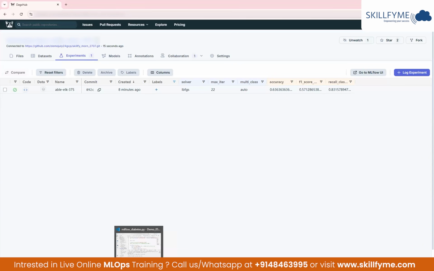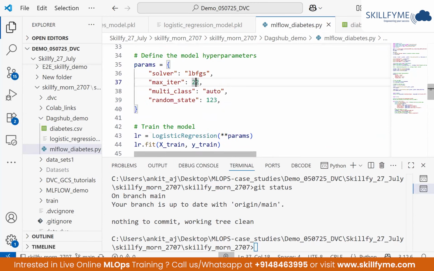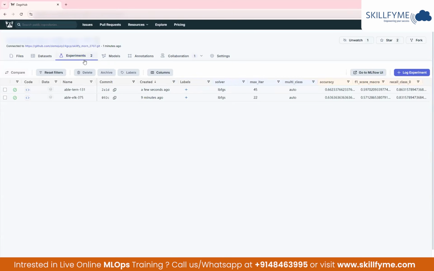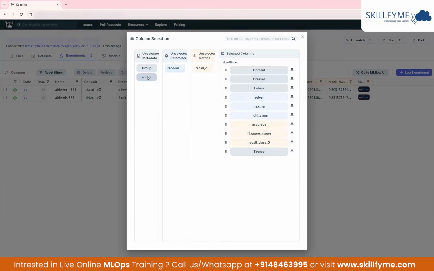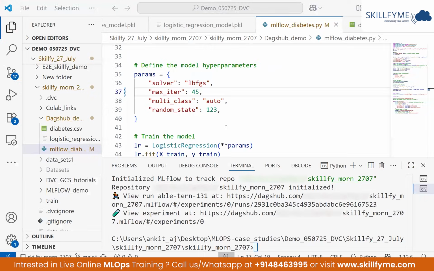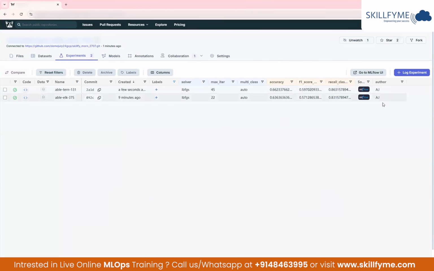Meanwhile, I can also run another experiment. So here, I'm setting author as AJ. What I'll do is I'll change this to say 45 and I'll make a run. You can see now 2 experiments are there. I can add one column here, Source author. So under author, my name is popping up here. So what you also need to do in MLflow, there is a tag called author, you change your author name so that your name also shows up here.